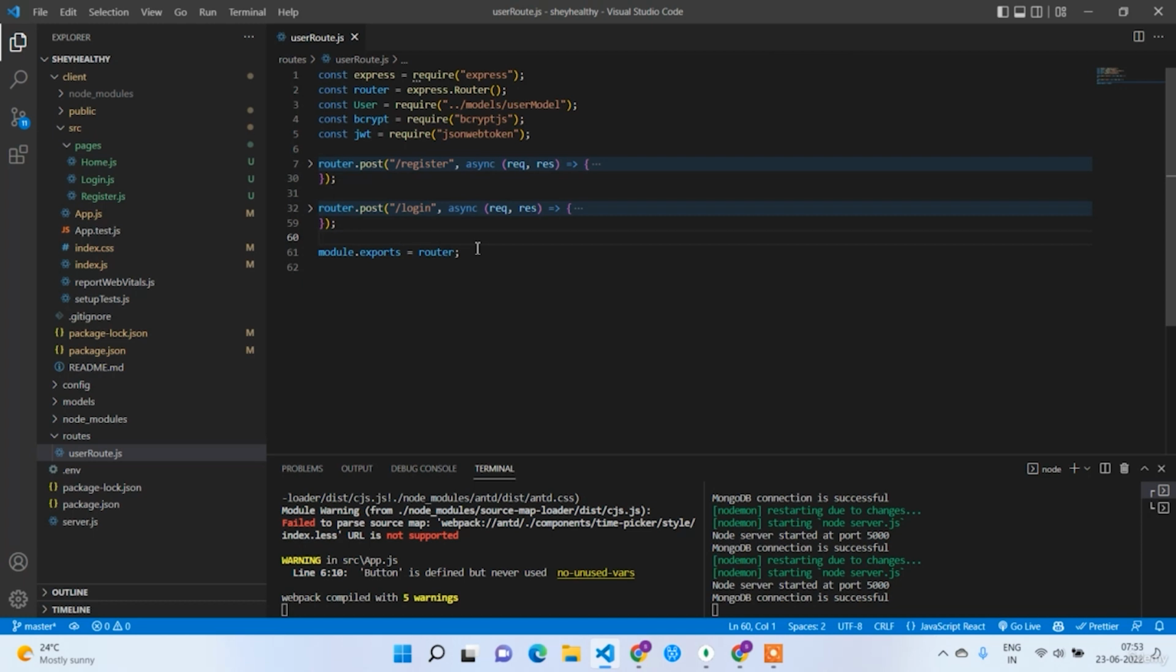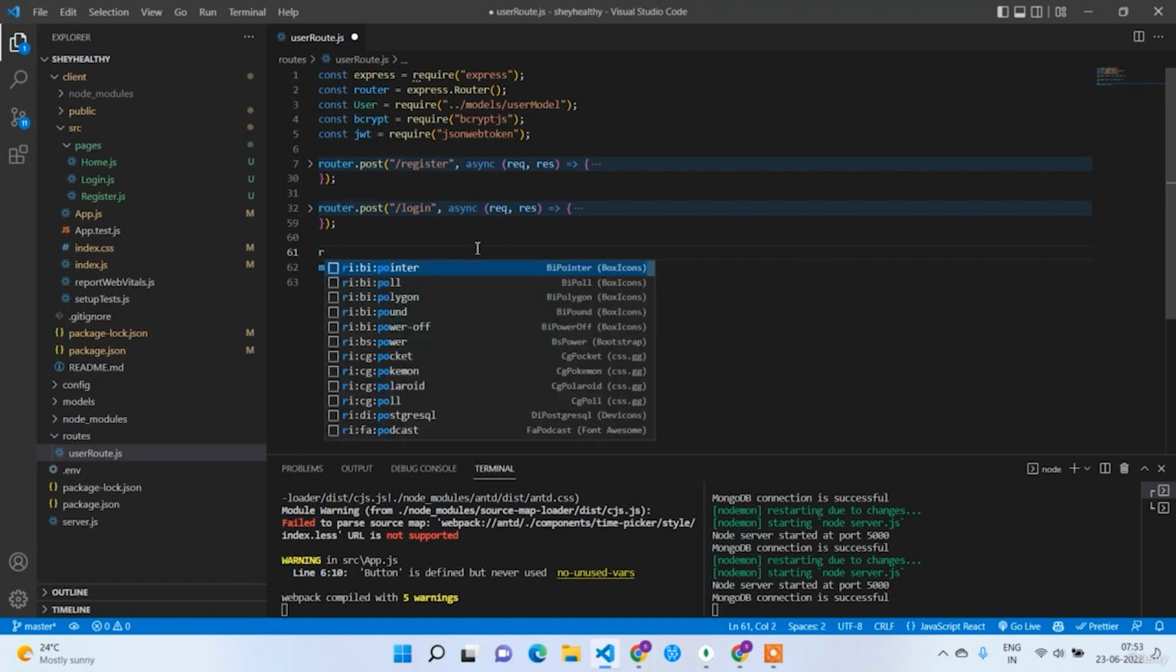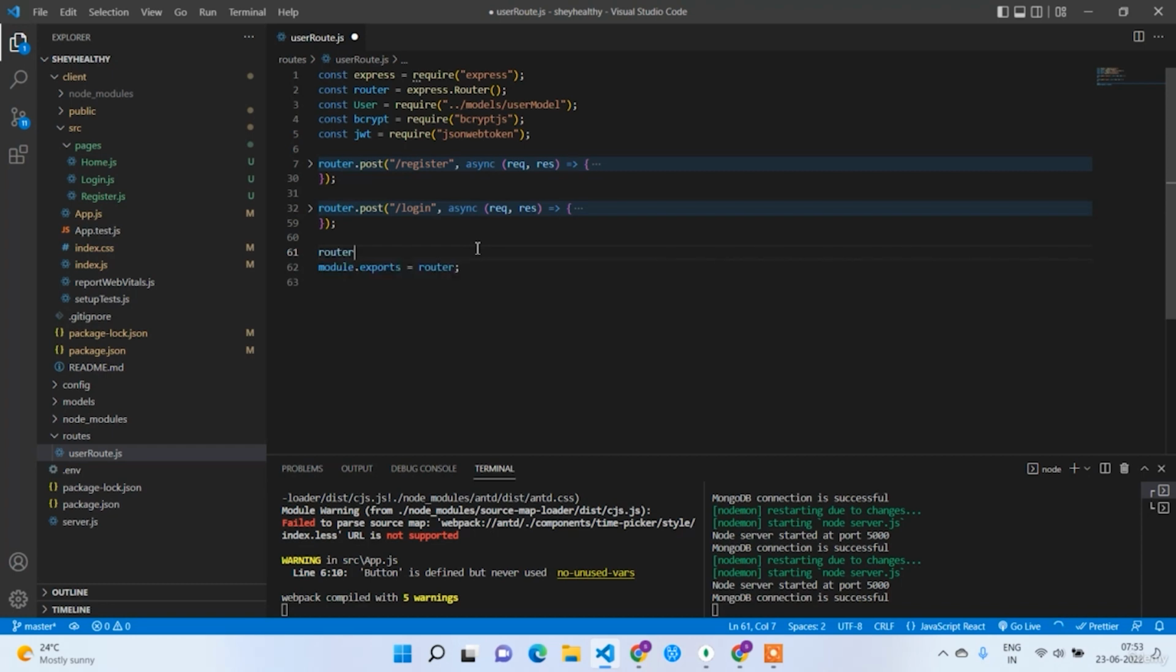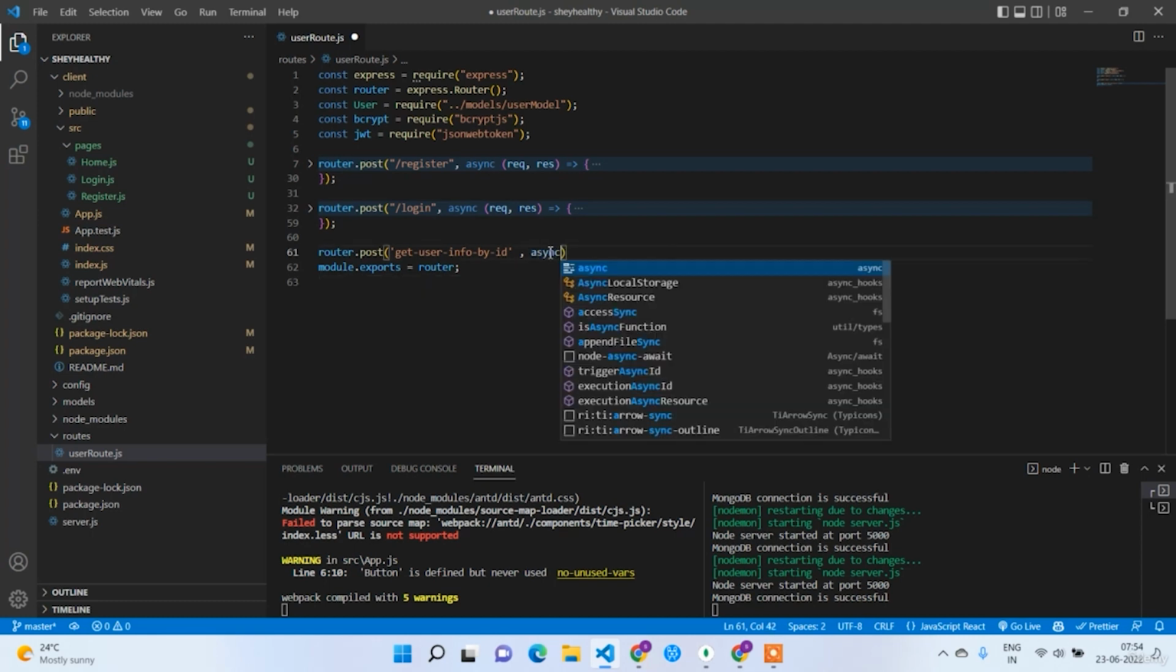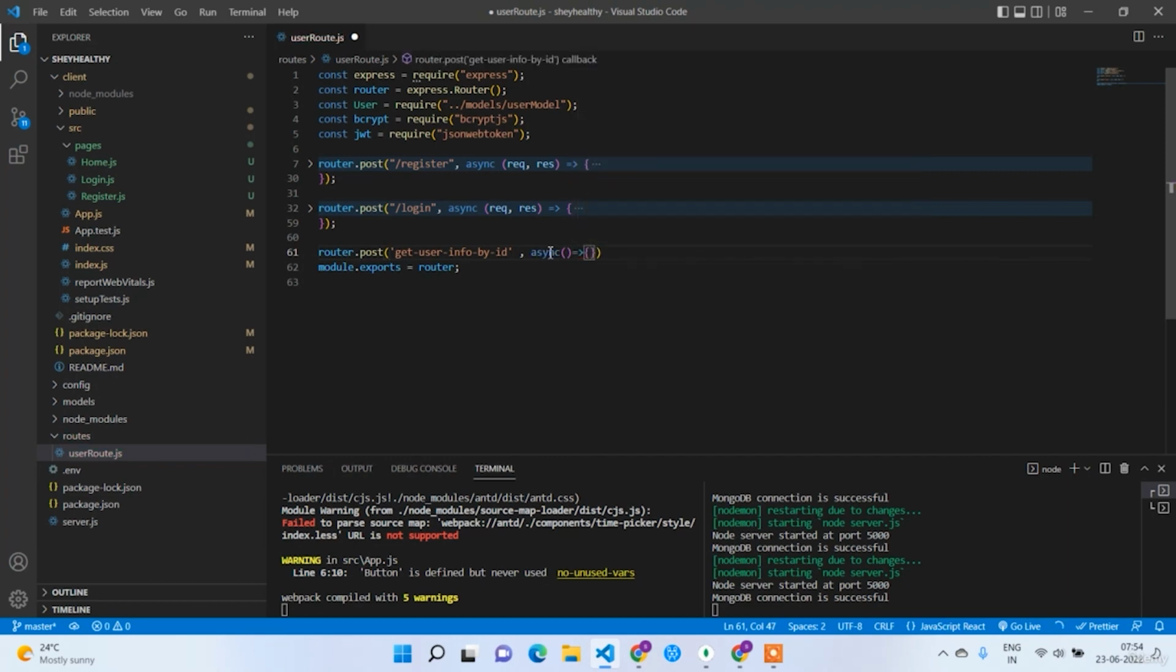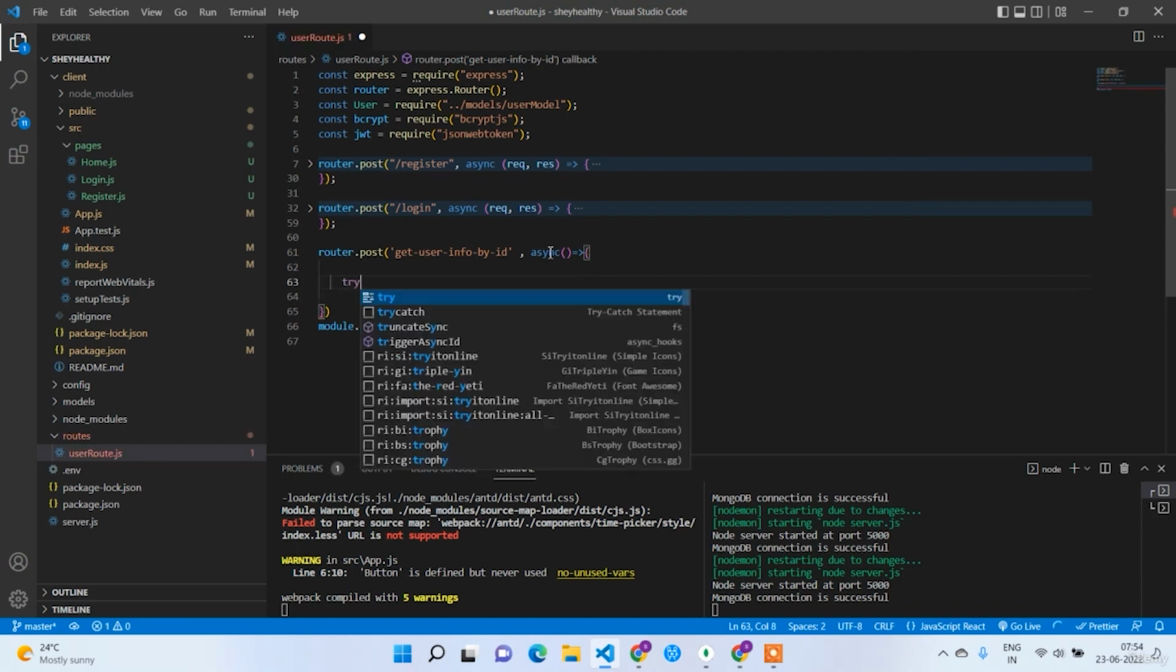So the endpoint name would be router.post, get user info by ID. In this endpoint we are going to send the email and name to the user after successful login. The function will be async. Here, a try catch block.